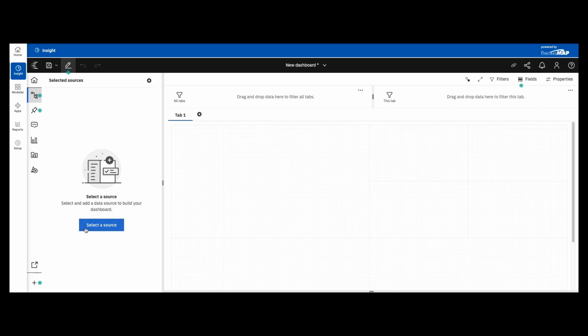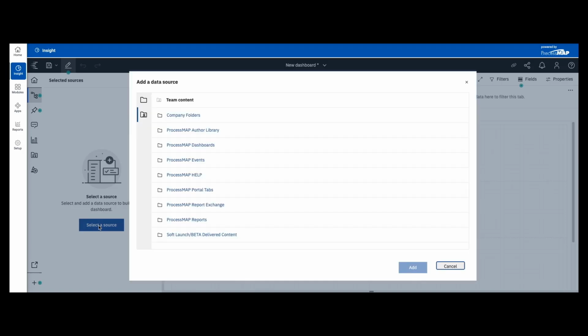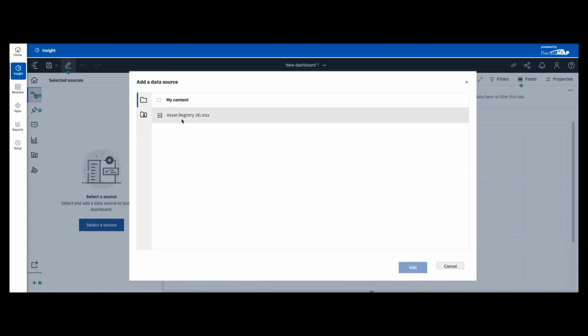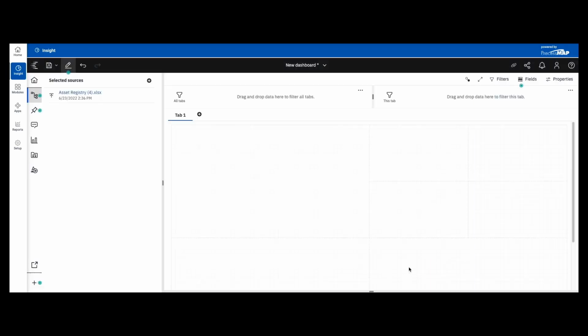Now it's asking me to select a data source. I'm going to click on Select Data Source, and I'm going to go to My Content. And right here is the spreadsheet that I uploaded. That's our data source. I'm going to highlight it and click Add.